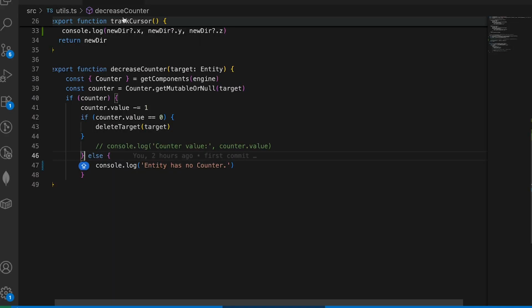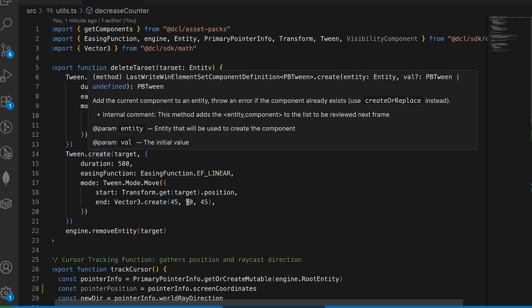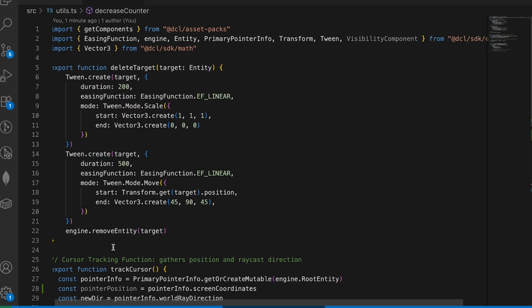So basically, that's it. We are checking if that entity has a counter component. If it has it, I will reduce the counter by 1. And if it's also 0, I will trigger the delete target function, which is defined over here. And basically, it does a tween. It moves it, it scales it to 0, and it deletes the entity at the end.